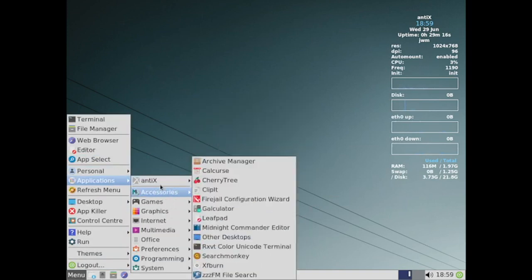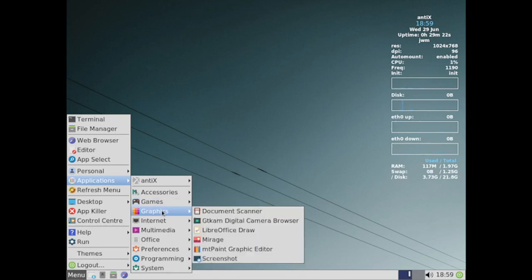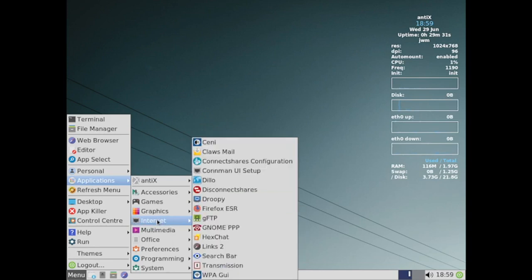Now let us go ahead. In the games, there is only DOSBox emulator and Mahjong. Graphics, there is Document Scanner, GTKam Digital Camera Browser, LibreOffice Draw, Mirage, mtPaint graphic editor, screenshot. Internet. Okay, so in internet there are a lot of applications. The connect share configuration, Conman that we already seen, Claws Mail, Zenity, disconnect shares, Droopy, Firefox ESR, gFTP, Gnome PPP, that is the Gnome ADSL application. The HexChat, Links, transmission is there, and WPA GUI is there. Okay.